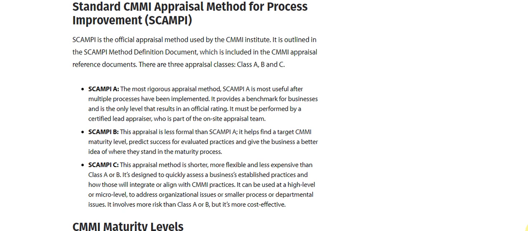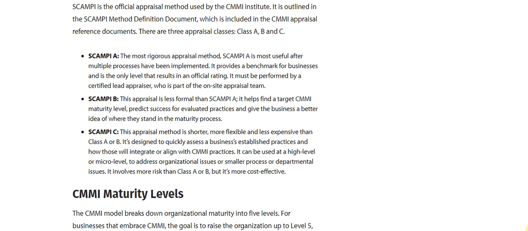Okay. SCAMPI C. This appraisal method is shorter, more flexible, and less expensive than Class A or B. It's designed to quickly assess a business's established practices and how those will integrate or align with CMMI practices. It can be used at a high level or micro level to address organizational issues or smaller process or departmental issues. It involves more risk than Class A or B, but it's more cost effective.